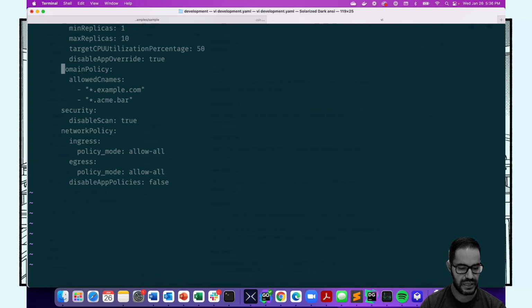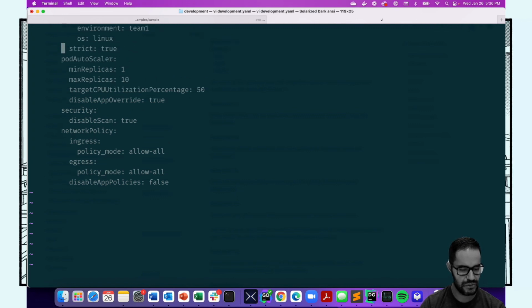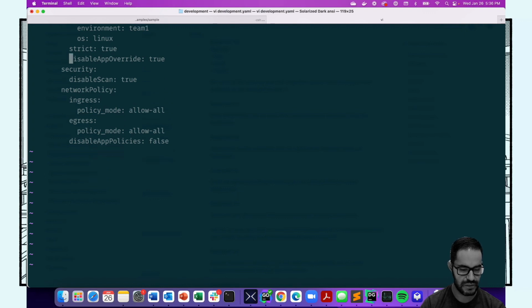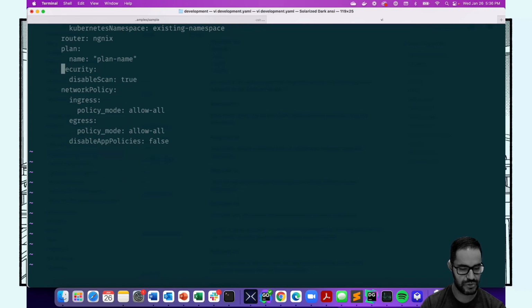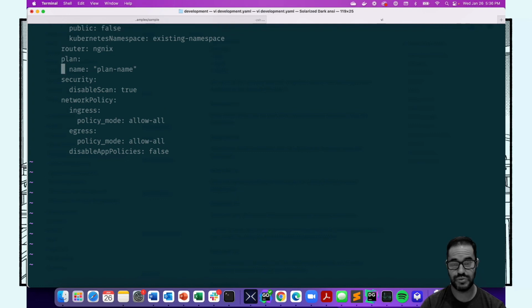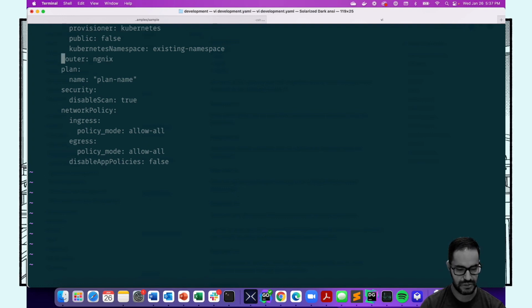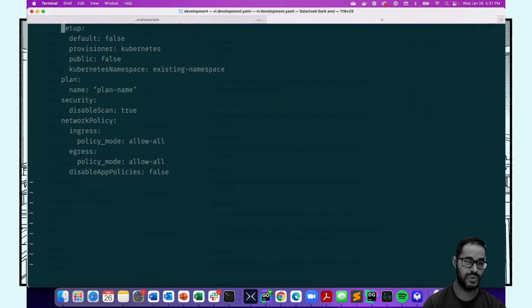I don't want to set any controls around domains that they can use. I don't want auto scale. Again, this is a development policy, right? Who cares about that stuff? I'm not going to be doing node selectors because it's just a single cluster. I'm going to set some resource plans, just controlling how much resources the applications deployed by my developers later using this policy can consume, just so I keep control of my cluster resources. I don't need to mention router, nginx. If you don't mention router, Shipa automatically assumes nginx. And Shipa is going to install nginx in that cluster, the controller, and will set up everything. So you don't need to do anything.